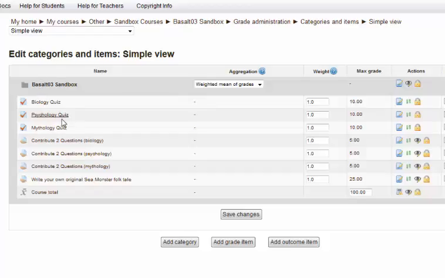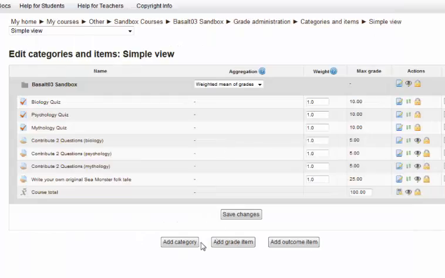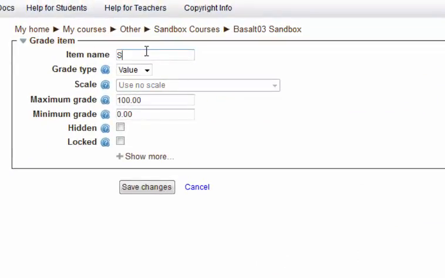So I've got 1, 2, 3 quizzes. I've got 1, 2, 3 assignments, contribute your questions. I've got write your own sea monster. So the manual things, I need to add my special topic and my contribution. So let's add a grade item called special topic presentation. Actually, that's kind of a long name, but we can deal with it.